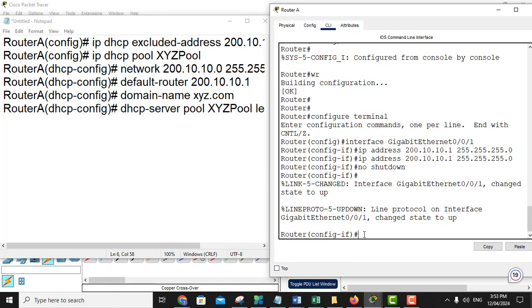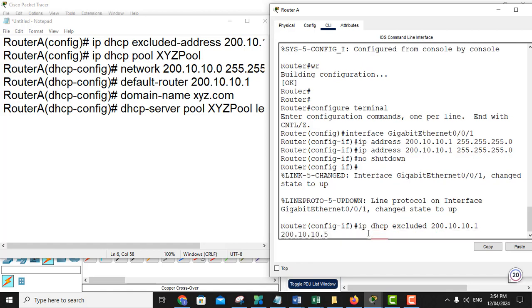So first, what are the IP addresses that I'm going to exclude? So I have here ip dhcp excluded-address 200.10.10.1. That's the default gateway. It should not be given to the end devices because that's the default gateway of the router. Then the maximum could be 200.10.10.5. Okay.